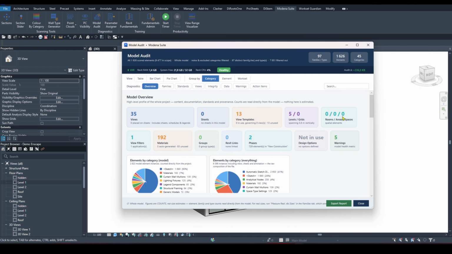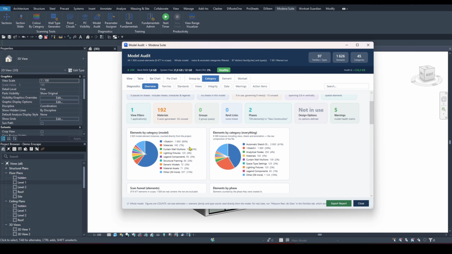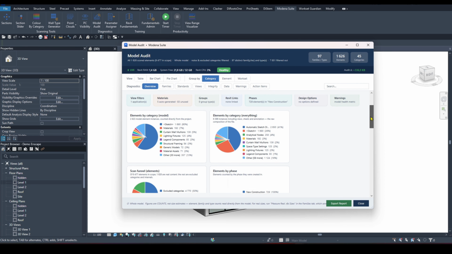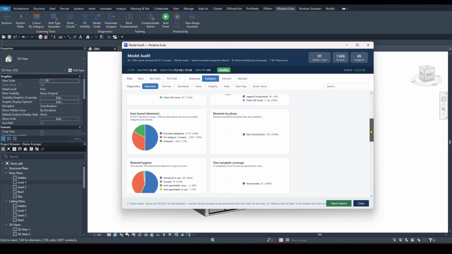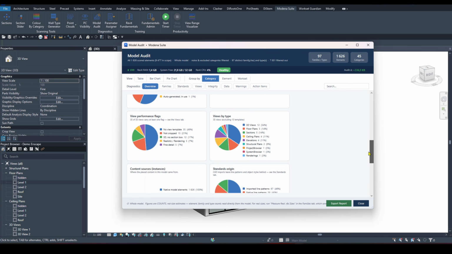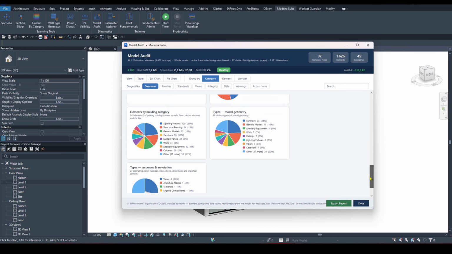You can see we've got level and grid information, spatial elements, view filters, and materials, how many are auto-generated versus how many are unused. And we've got phasing, Revit links, groups, whether design options are initiated or not, and then some warnings as well. If we continue to scroll down, all that information is split up and broken down for us in pie chart form as well, so that we can once again get an understanding of the split of elements that we have in our model.